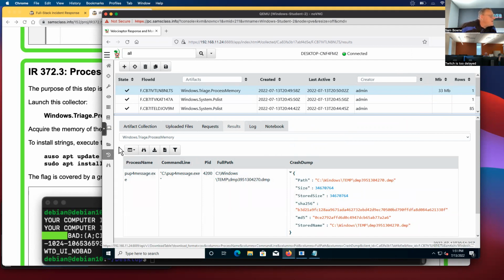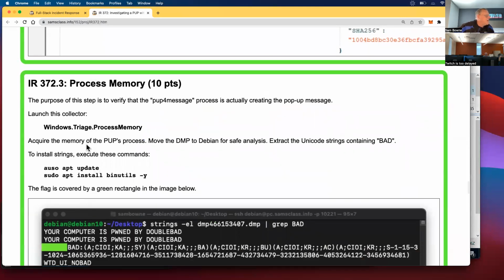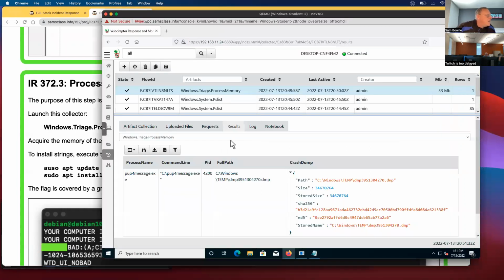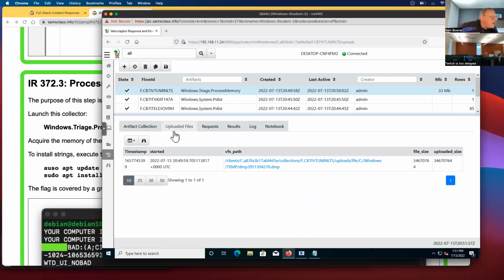Crash dump. Maybe I have to get it elsewhere. Let me take a look here. Move the dump to a Debian for safe. Acquire the memory. Okay. Just a moment. Let's go to uploaded files. Okay. It's actually a longer, complicated path. I can download it in the browser here. Okay. That path was where it stored it temporarily while collecting it, not where it stored it for analysis.